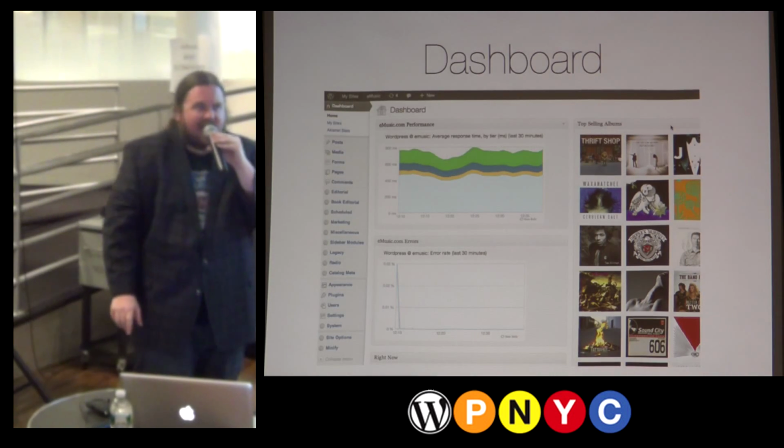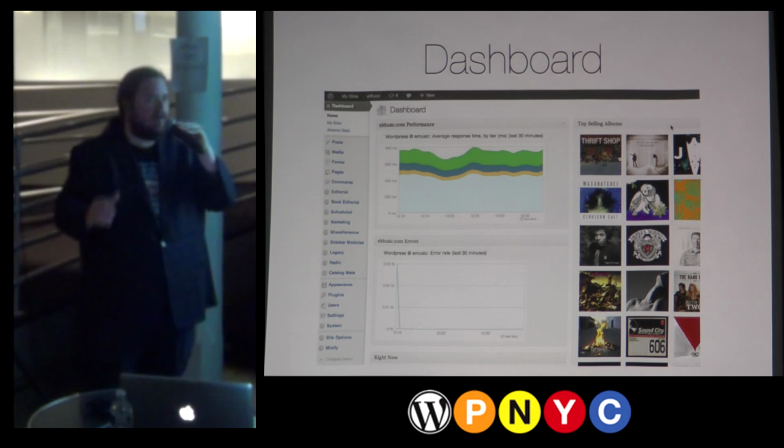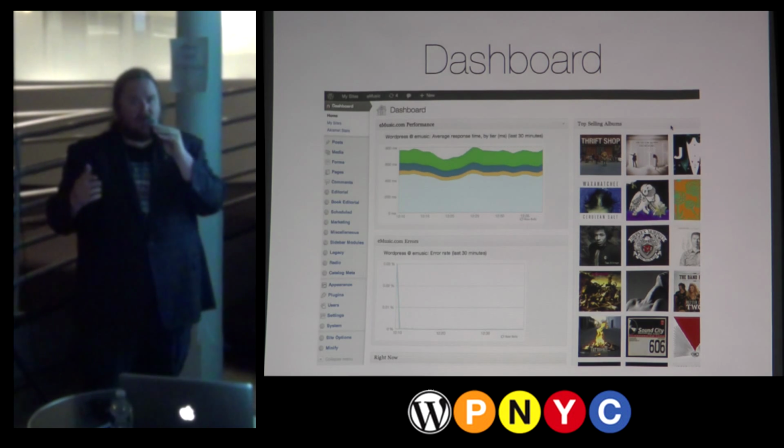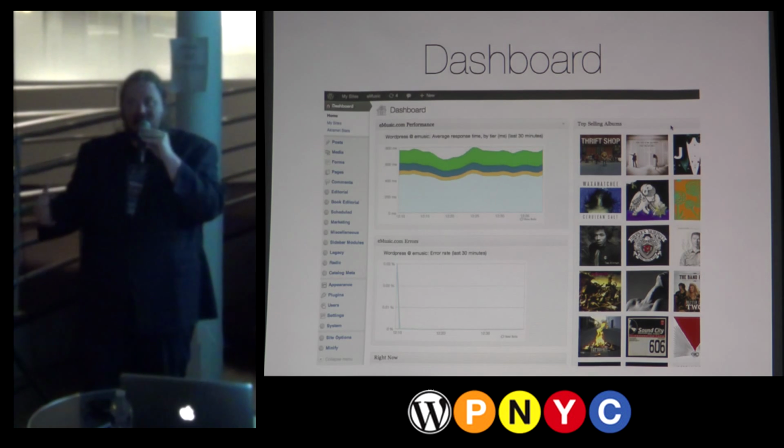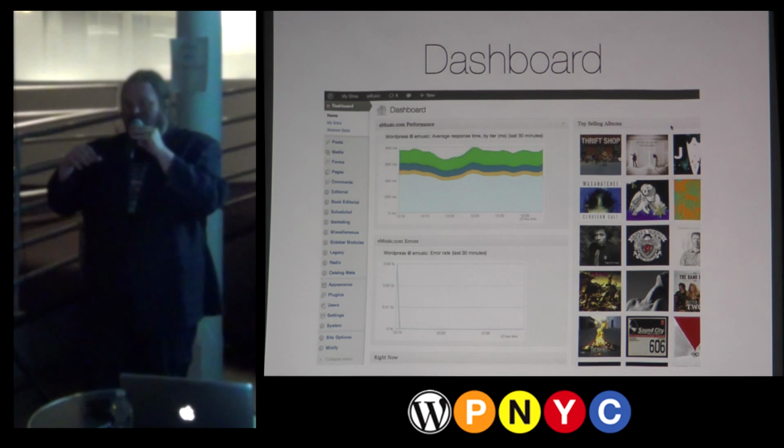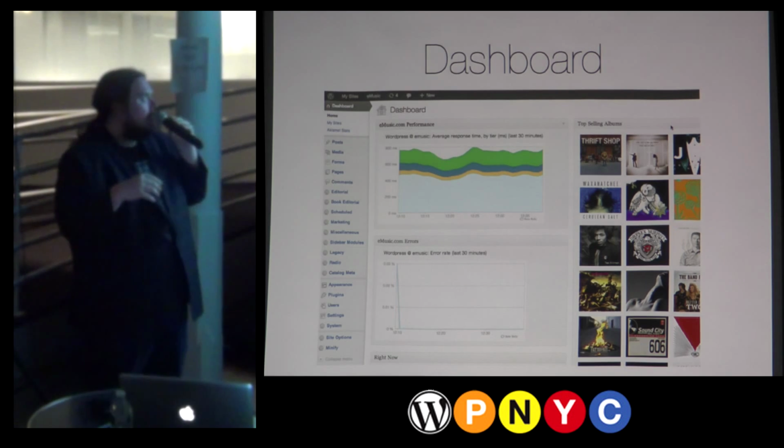Okay, and at the end, I just want to give you a few shots of our dashboard, meaning when our editors or anybody that's administering our site logs into our eMusic WP admin.